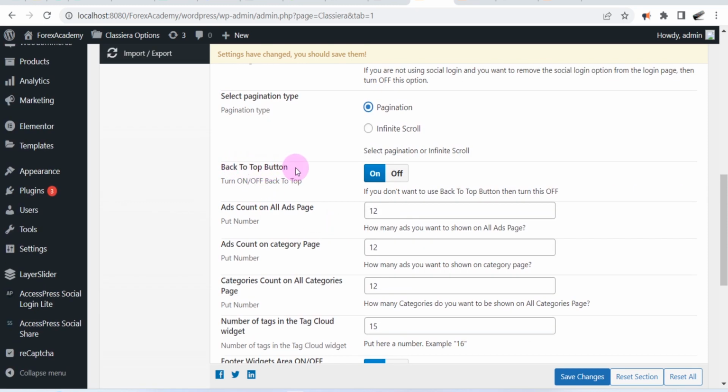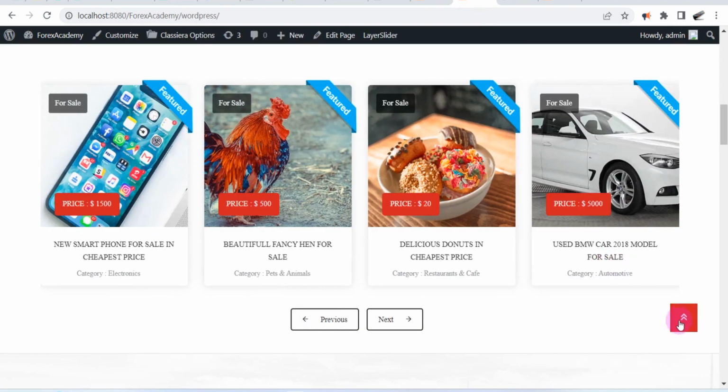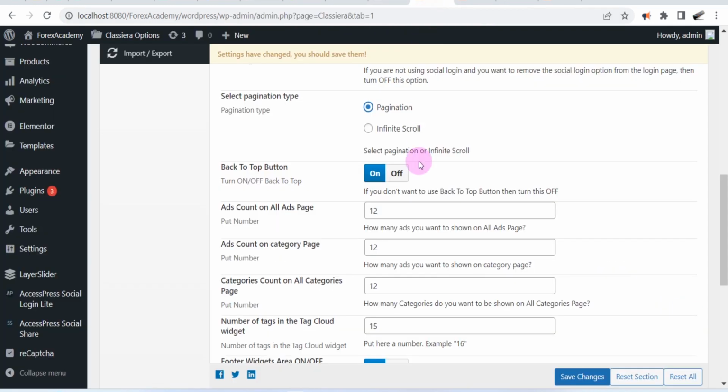Back to top button. If you don't want to use back to top button, turn off this feature. This feature is what we see here, this button. If you don't need it, you simply turn it off.